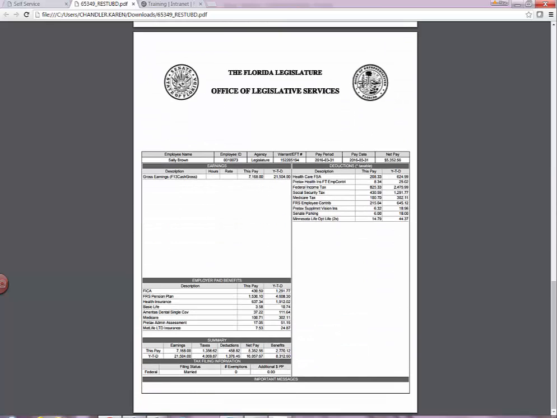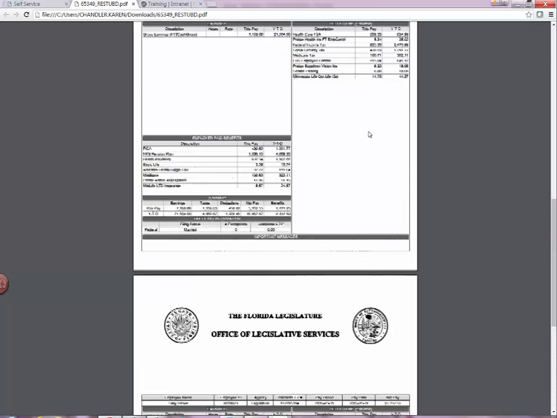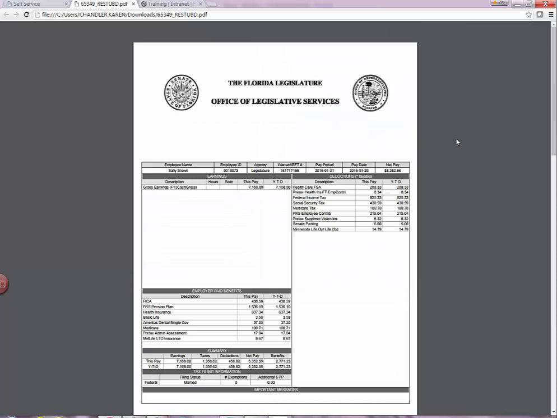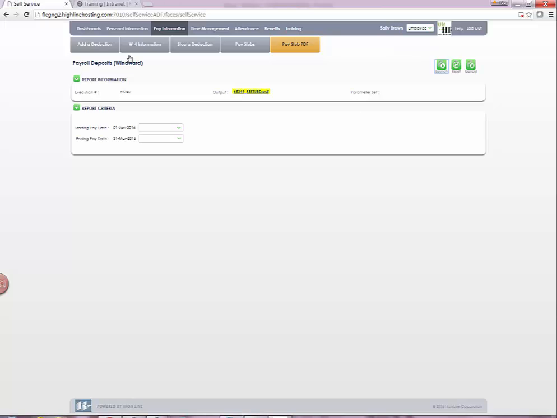So you'll see it has the official seals. Both the Senate and House seals are included. That's because OLS operates as a joint office, and so we have both seals. So you can print that and provide that to your lending institution.